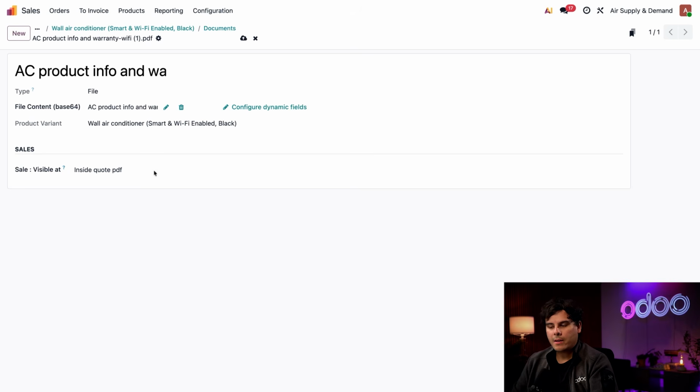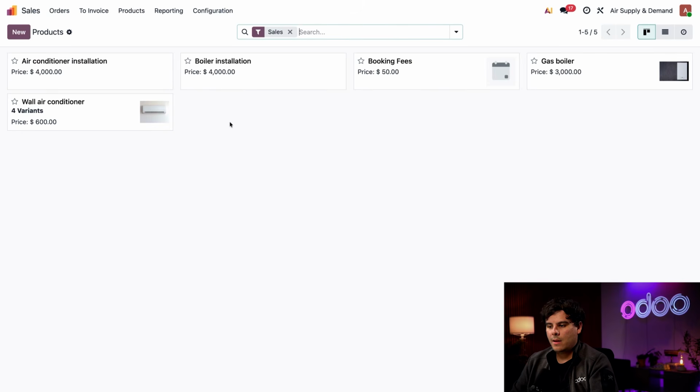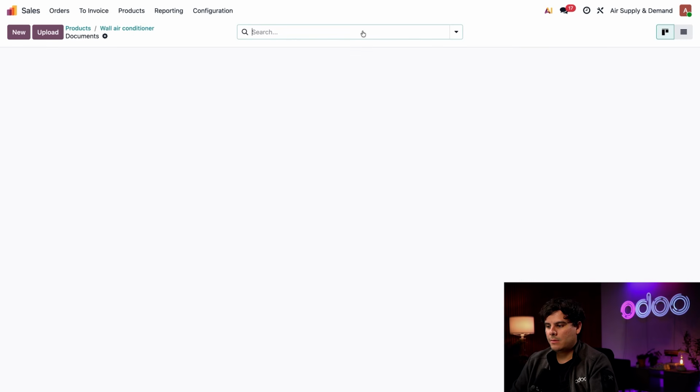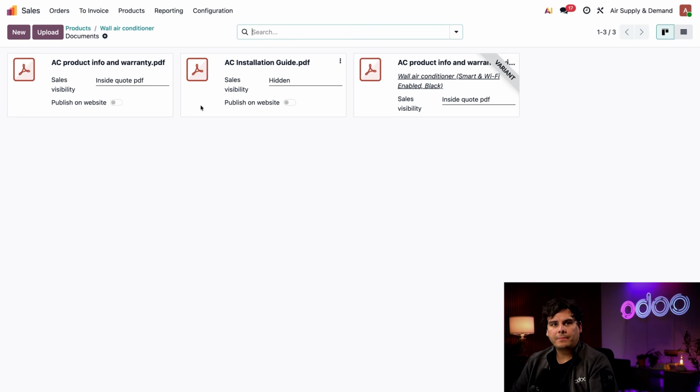So, for this, I'm going to go and select Products up at the top and then Products once again. I'm going to select the wall air conditioner right there. And just like with the variant form, I'm going to click on our Documents smart button up at the top. On the AC product info and warranty card over here to the far right, we want the one that doesn't have the variant. So this one on the far left, we're just going to select this little toggle, Publish on Website.